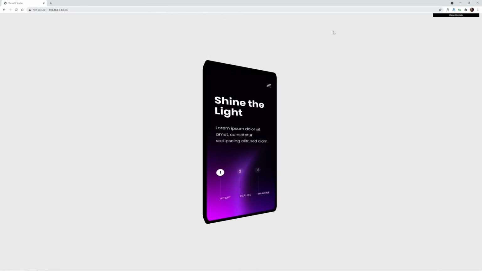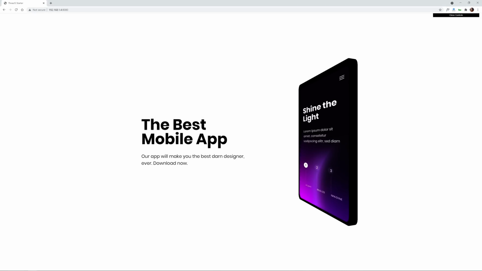Today, I'm going to be showing you how to do this within Three.js, Blender, and GSAP. Look at that.